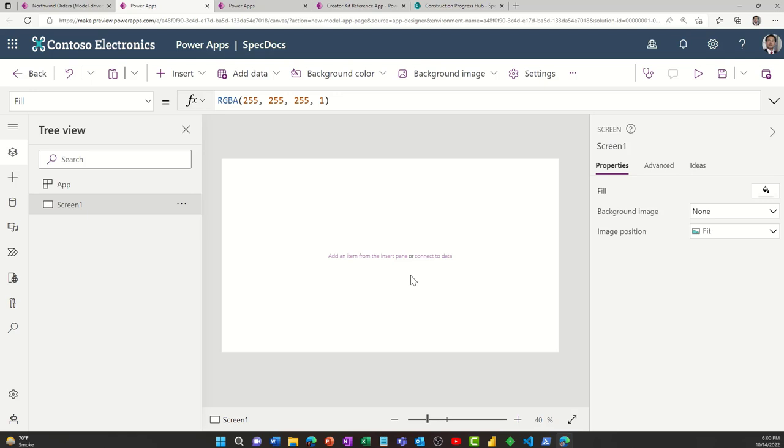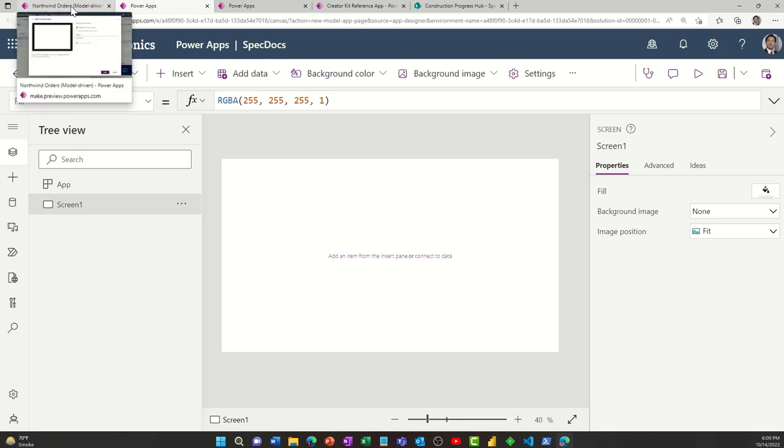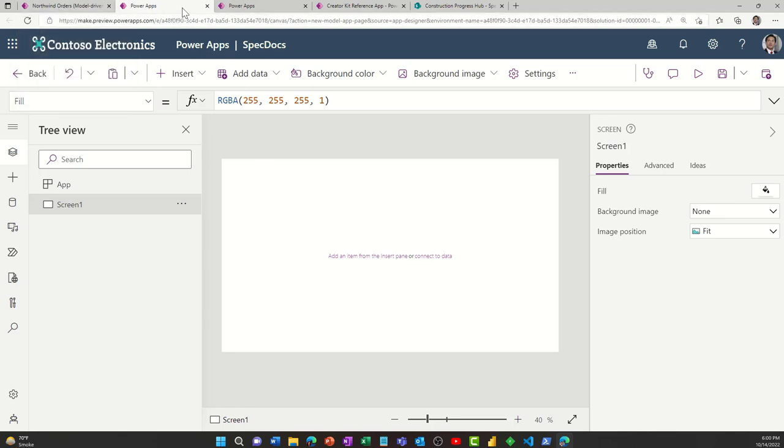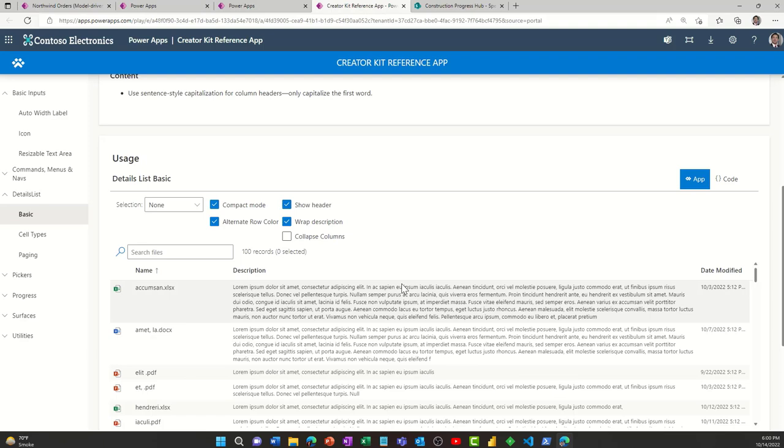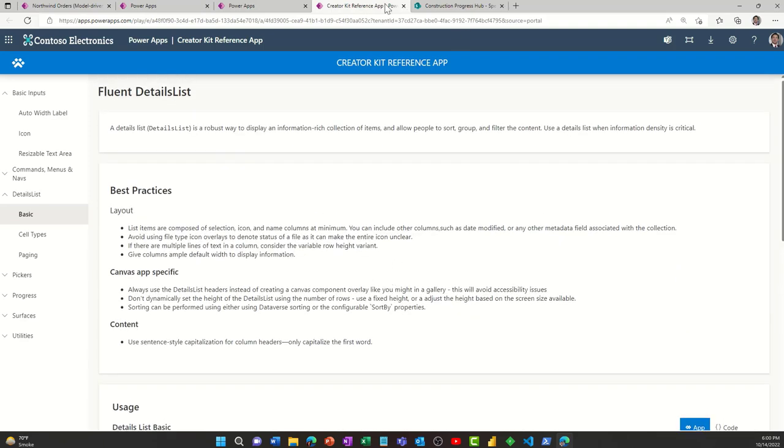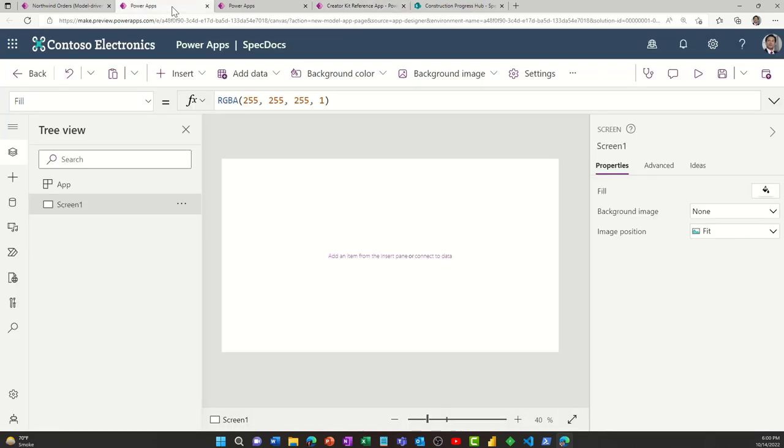All right, so now it's loading, and now I'm back in Canvas land. Now, what you'll notice is I have 2 tabs now. I have the model-driven app, and I have the custom page. So these 2 tabs together represent my app. Then I have the Creator Reference Kit opened. So when you install this, you will get this app that will be part of your Power Apps environment.